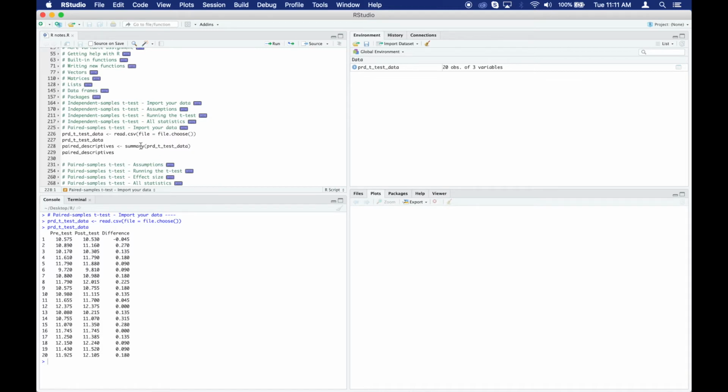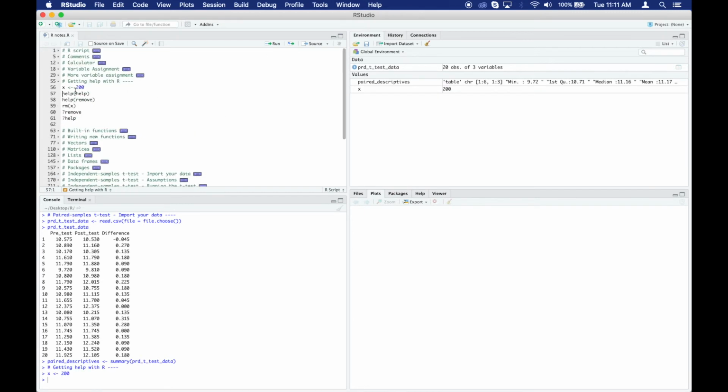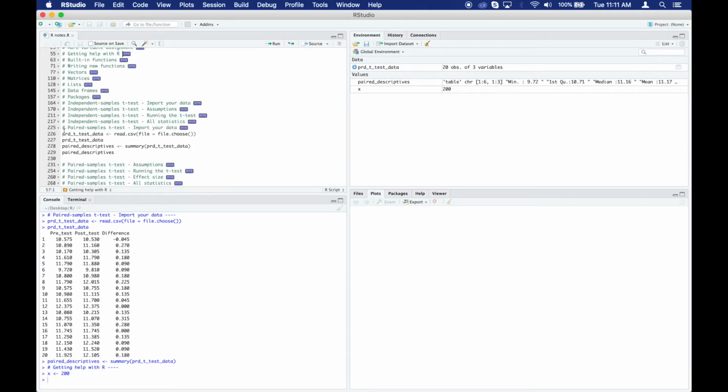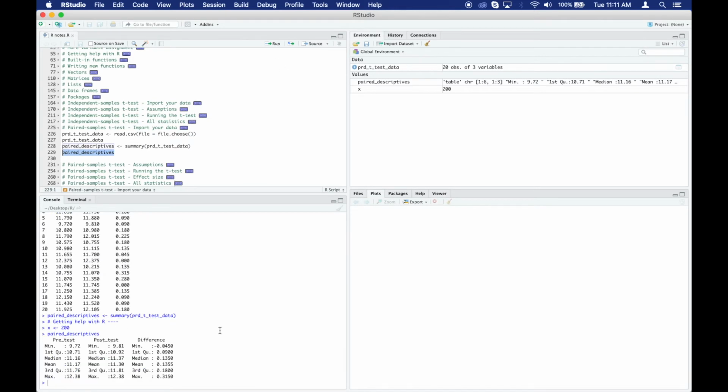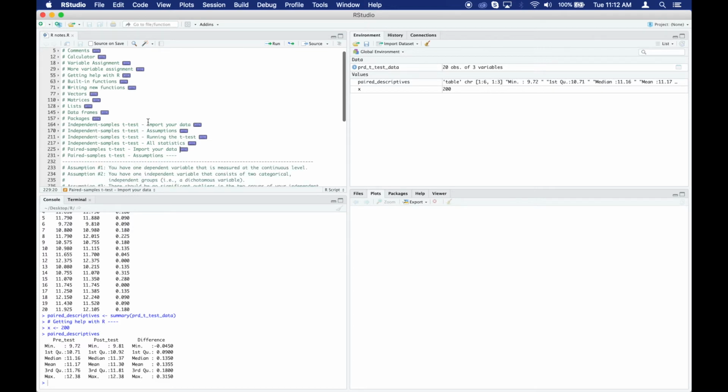Now let's make some descriptive statistics using the summary function and take a look at them. And now we'll take a look at them here. And you can get a sense of what the data look like, what your means and median is. Now that we have those variables in our environment, let's move on to our assumptions.